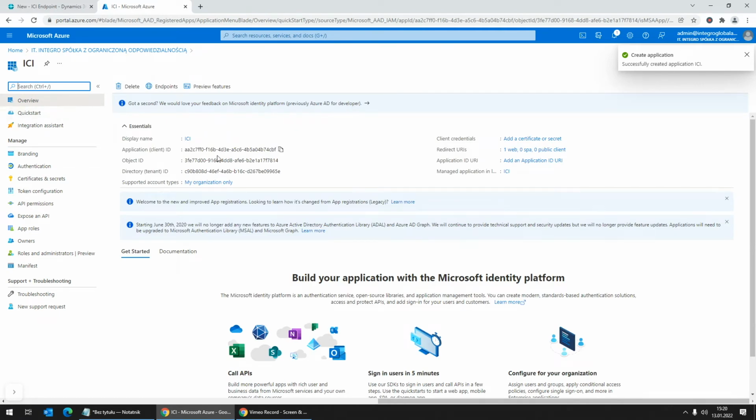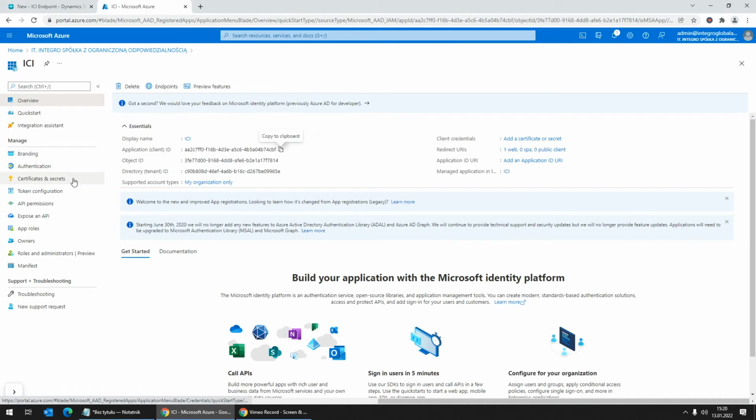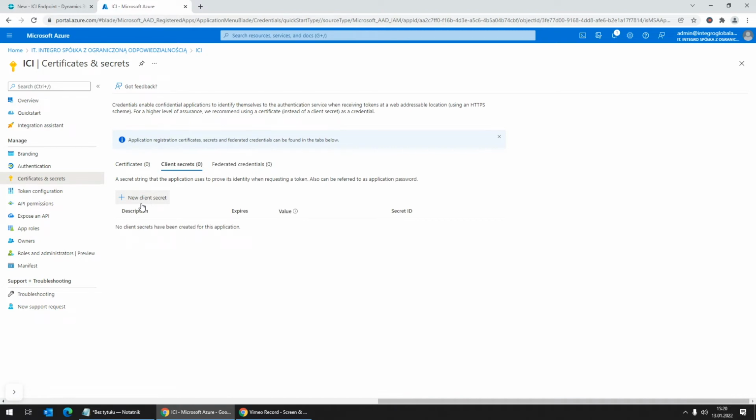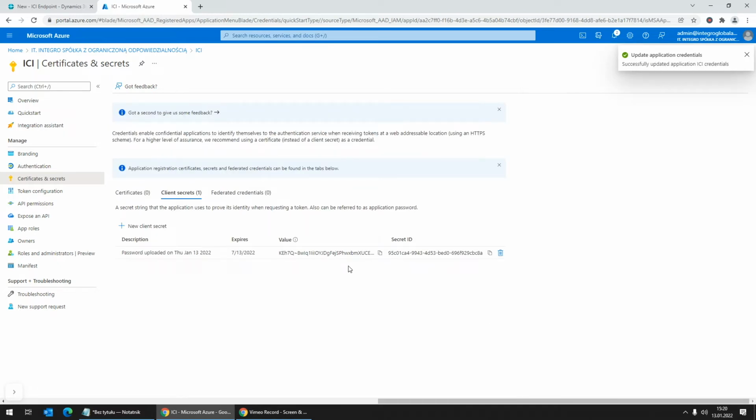So my new registration app is here. I can copy application ID from overview page and switch back to the endpoint and paste in the client ID. Then I'm going back to the Azure, go to certificates and secret, where I will generate new client secret. So I'm using new client secret action. Then I can specify the expiration date of this key, of this secret. So add, and I am copying the value.